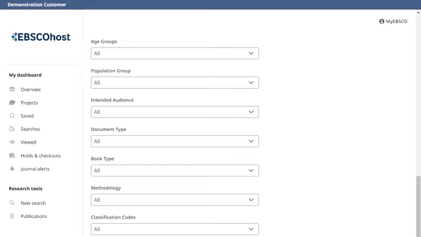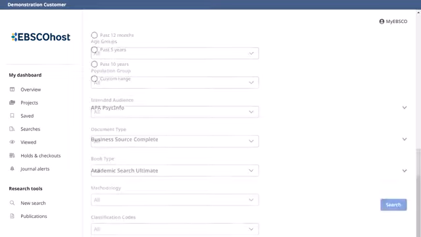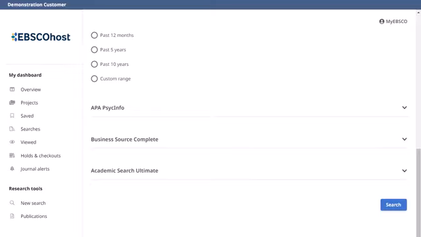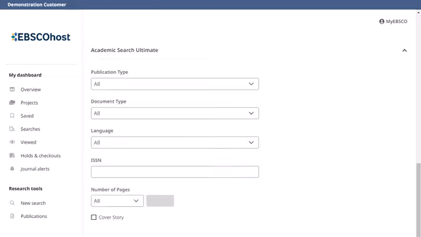For example, the PsycInfo database includes special limiters like age groups, population group, and intended audience that are not found in other academic databases. When searching multiple databases at once, you will find special limiters for each database displayed separately below the common limiters. Click an Expand arrow to open the limiters for a specific database.